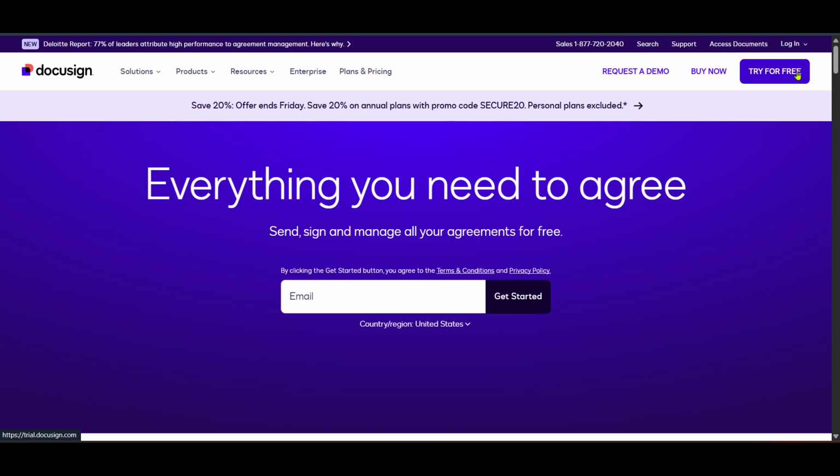Once you're on their homepage, the next step is to log in. Look for the login button located at the top right corner of the page. Click on it and enter your credentials to access your Docusign account. If you don't already have an account, you will need to sign up, which is a relatively straightforward process.